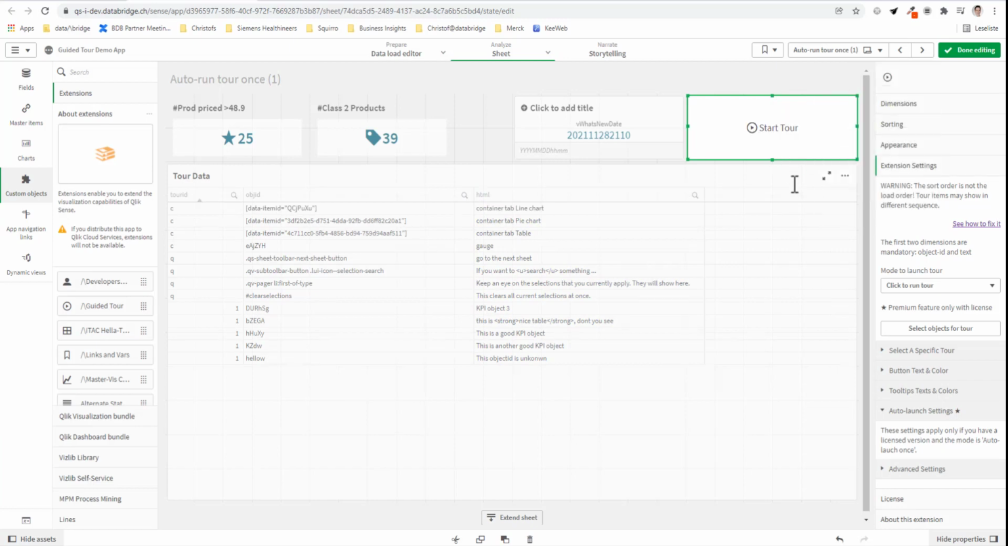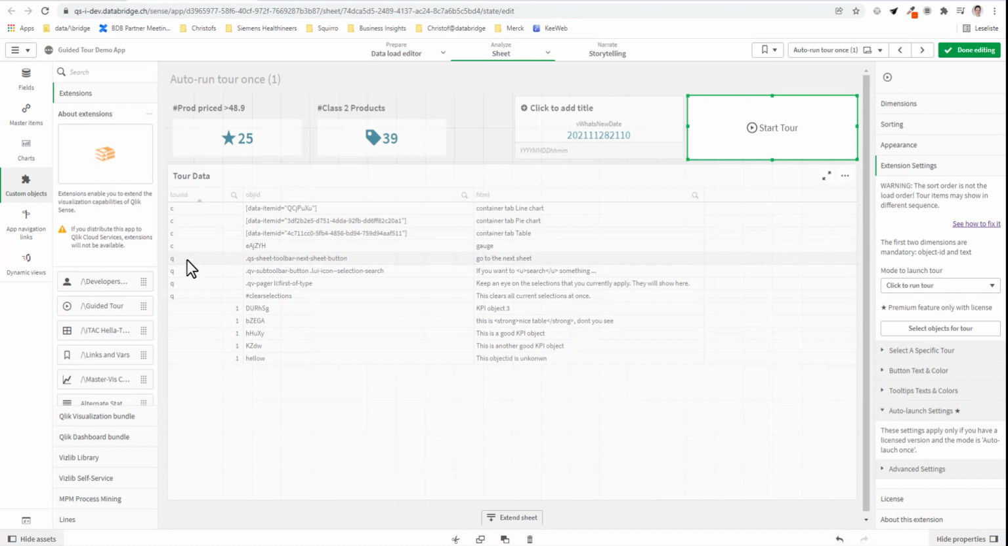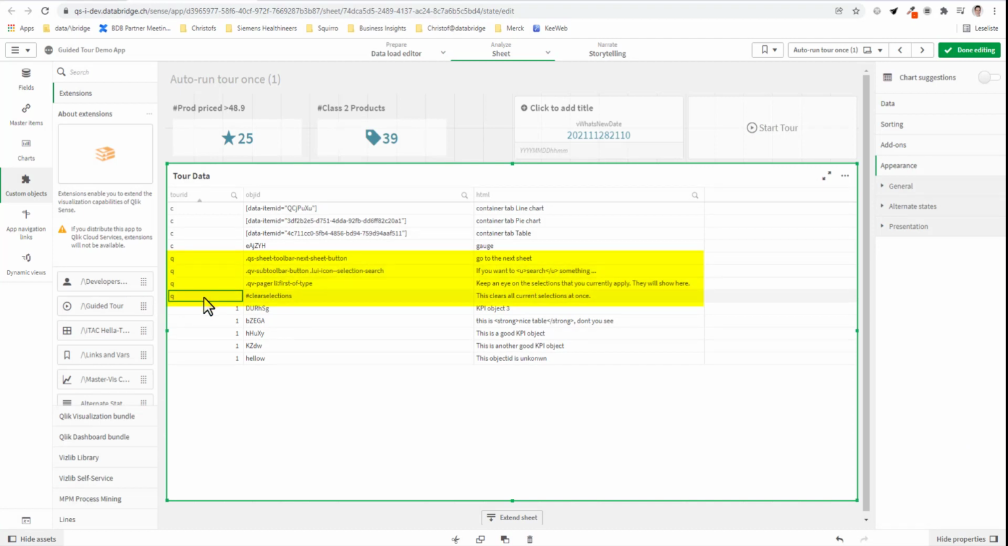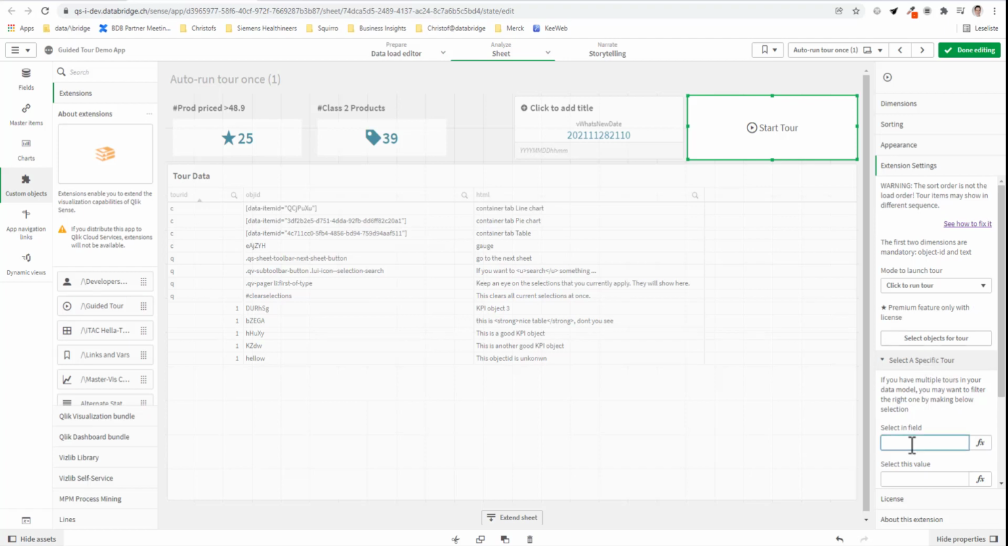So I could start the tour now. Right now, I haven't selected or filtered on one particular tour. I only want to work on this tour with the tour ID Q. So the next setting here is select a specific tour in the field object ID. Select this value Q.